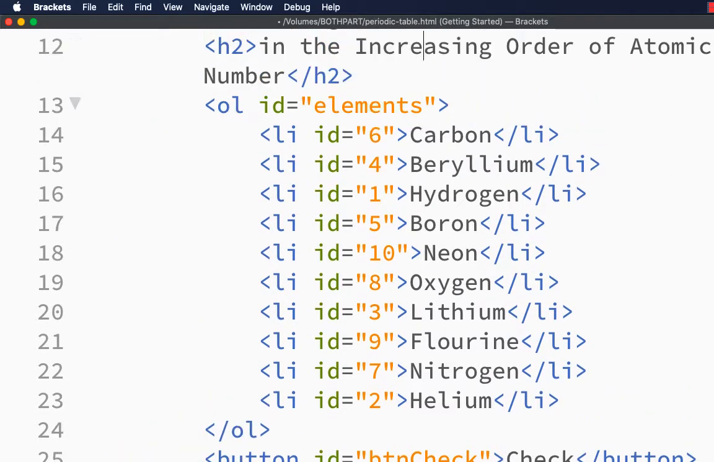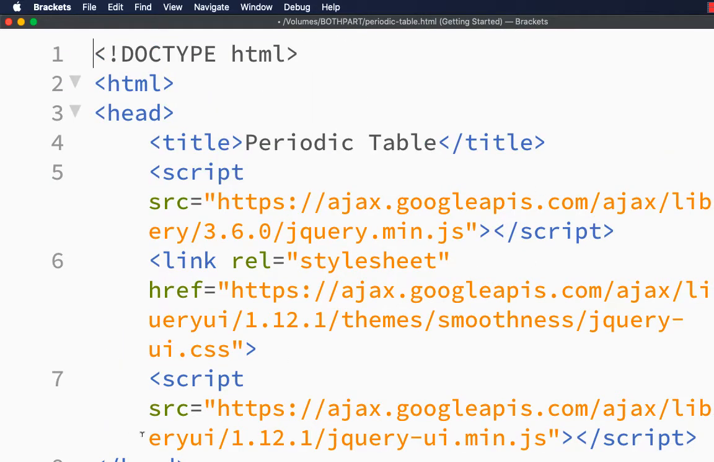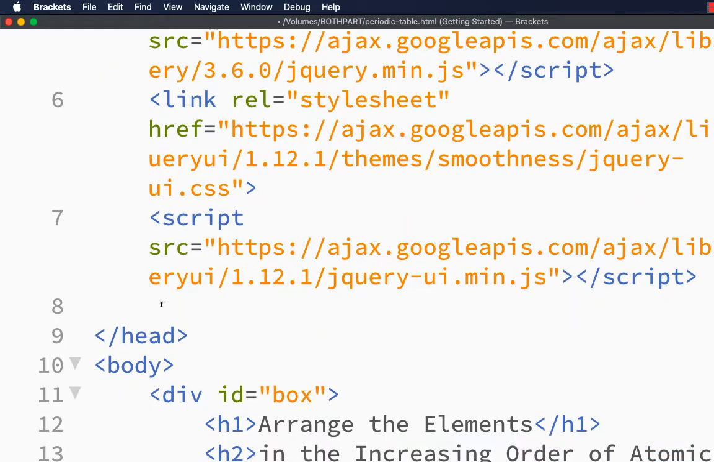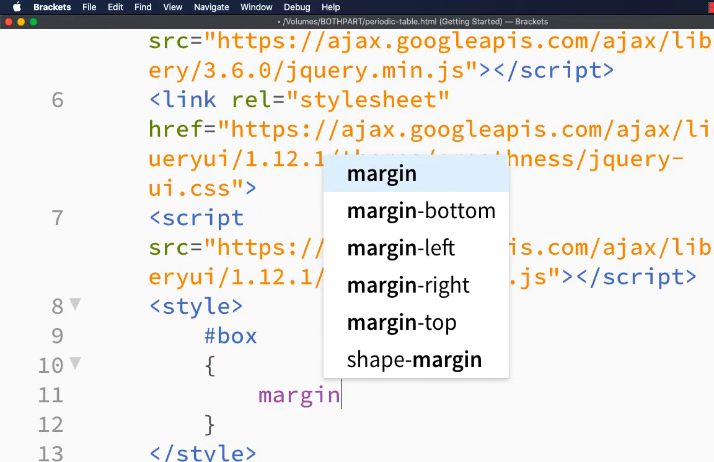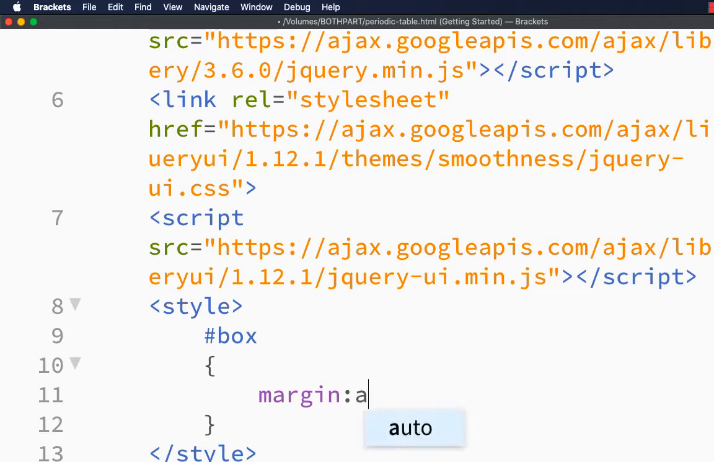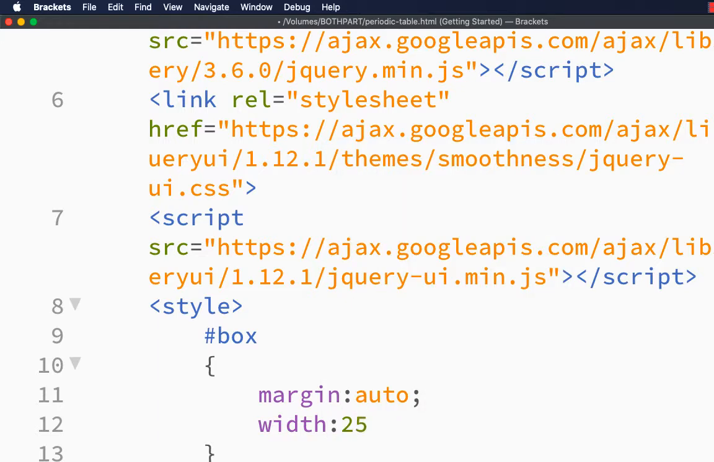So first let us try to style the box element to center it. After this script section, let me have a style tag here. Let me add style, and first let me access the box element. So #box, let me specify margin to be auto so that it will be centered, and let me set a width of say 25%.